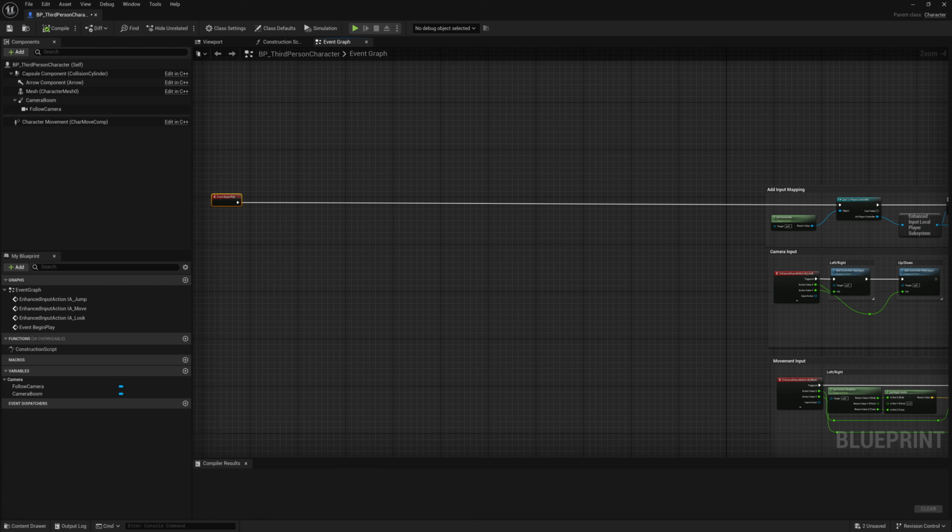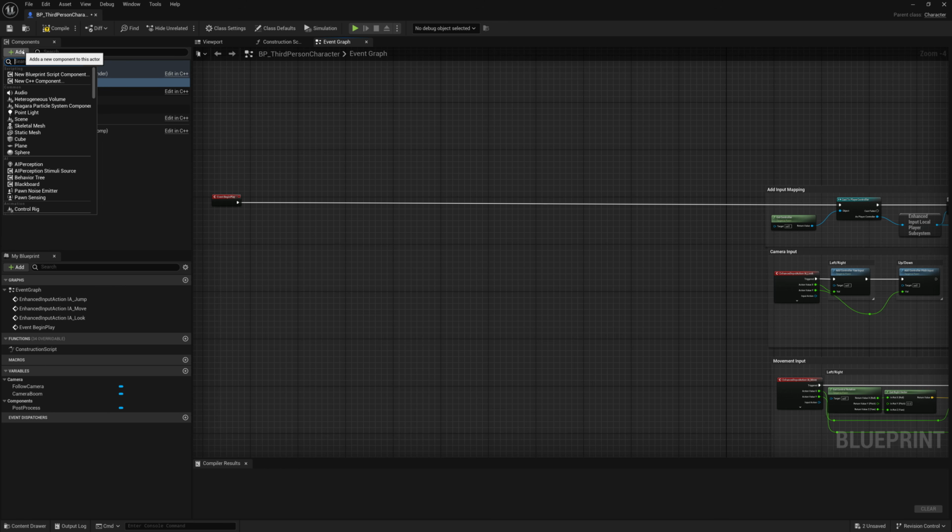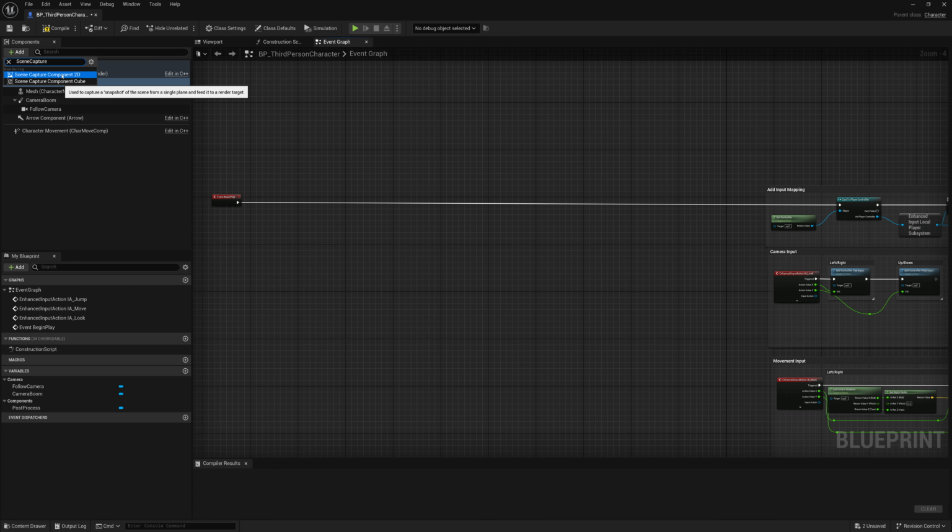So the first things that we're going to have to do is we're going to want to add a post-process to this blueprint, as well as a scene capture component 2D. So up here, I'm going to go add, and I'm going to search for a post-process. And then we're also going to add a scene capture component 2D.